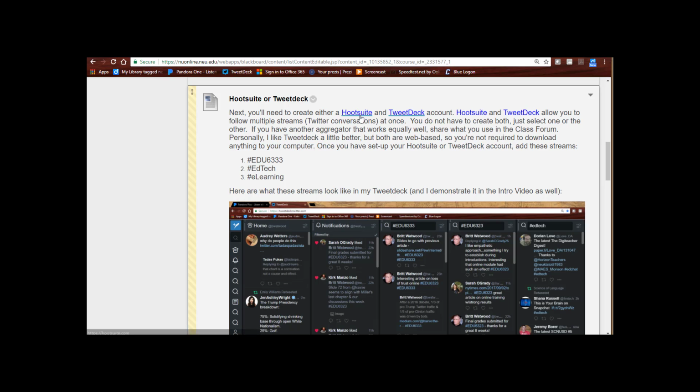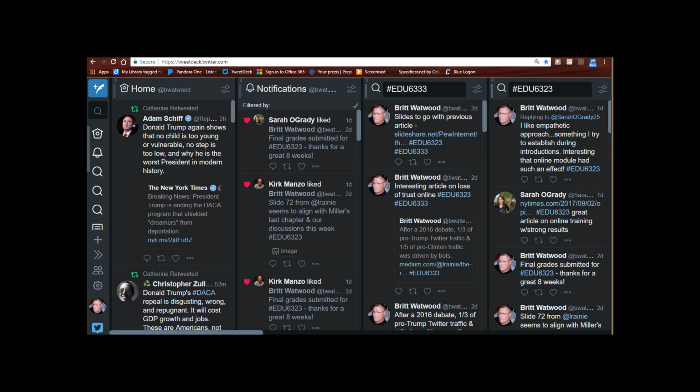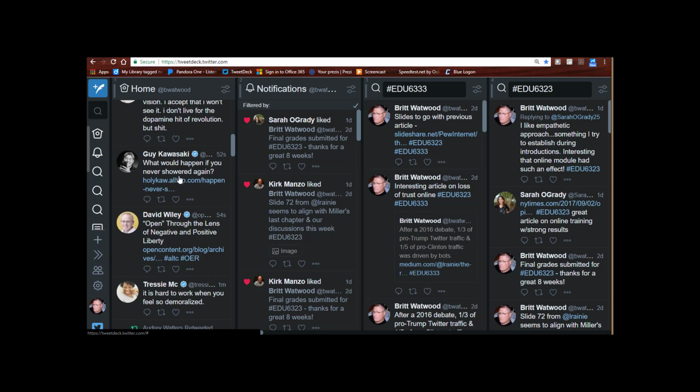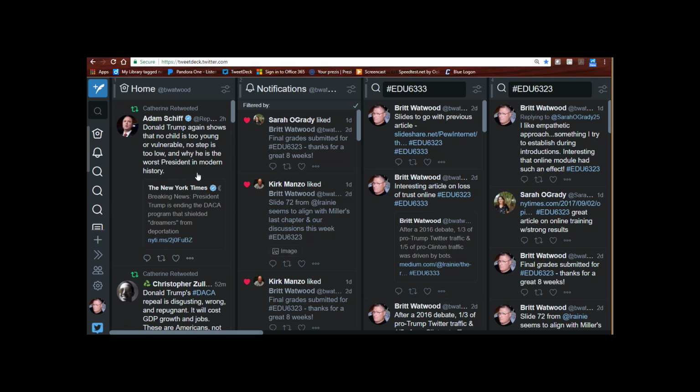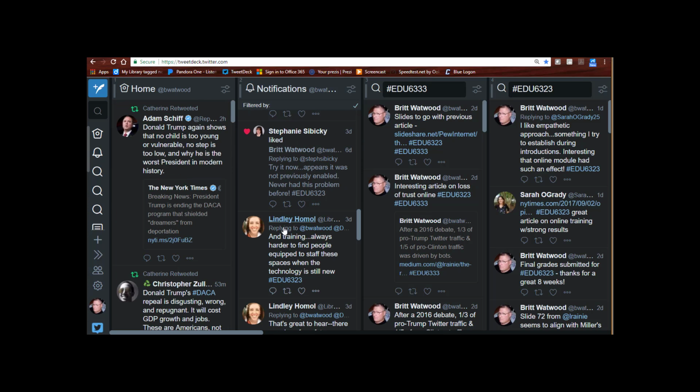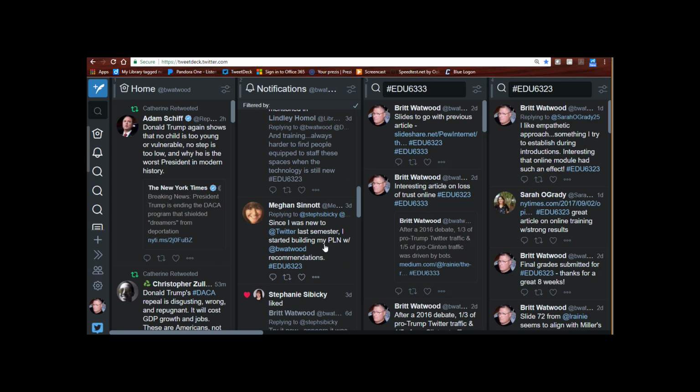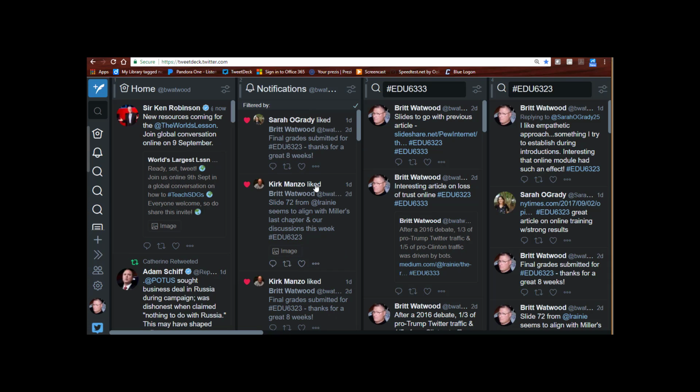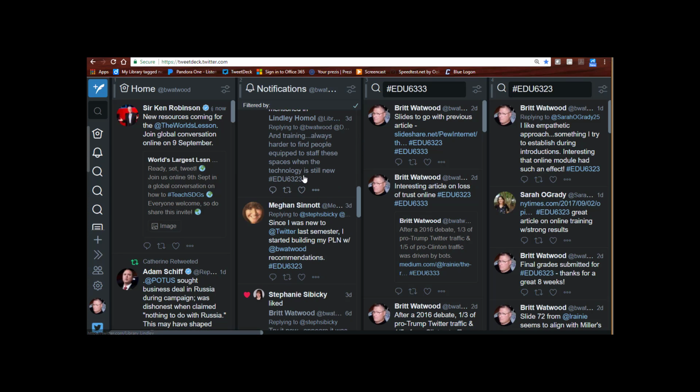There's some information on Hootsuite and TweetDeck. I don't care which one you use. Either one can be used to manage your tweets. I personally like TweetDeck, so here's my current TweetDeck. Whenever you set one up, it'll have a home section. These are all the people I follow, and notifications. So if anybody sends me a tweet or likes something I say, like right here, then that shows up under notifications.